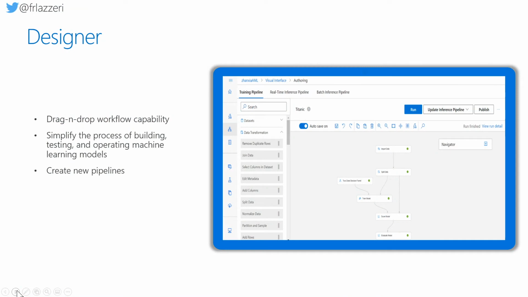As you can see, and again we will see this together later, it's a drag and drop workflow type of tool. It is really great at simplifying the process of building, testing, and operating machine learning models, and is also great in terms of creating new pipelines. So you don't need to use the same experiments again to create the same pipeline, but in case you want to use the same experiments to create a different type of machine learning pipeline, this is the tool for you.